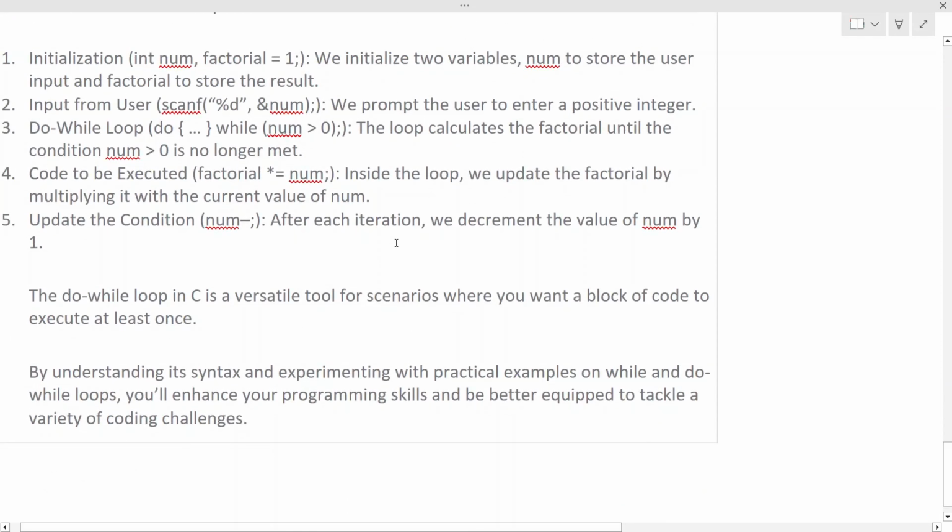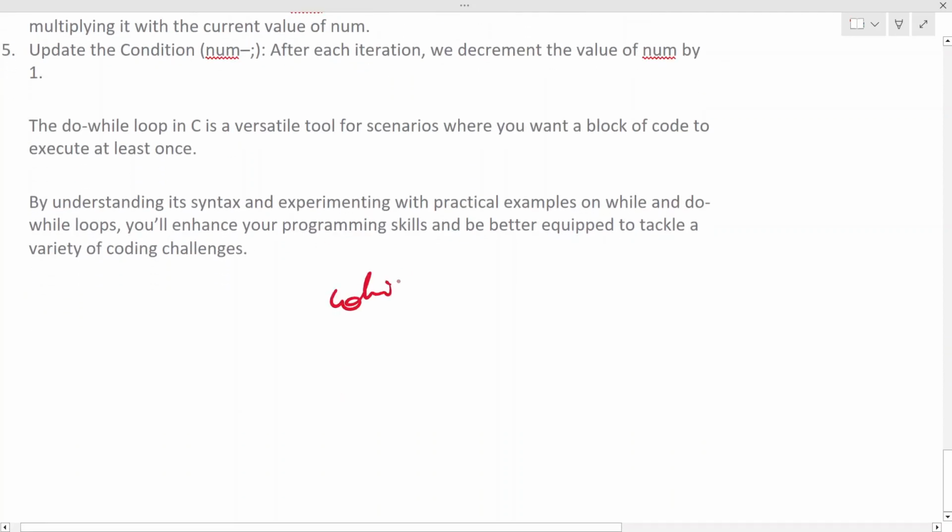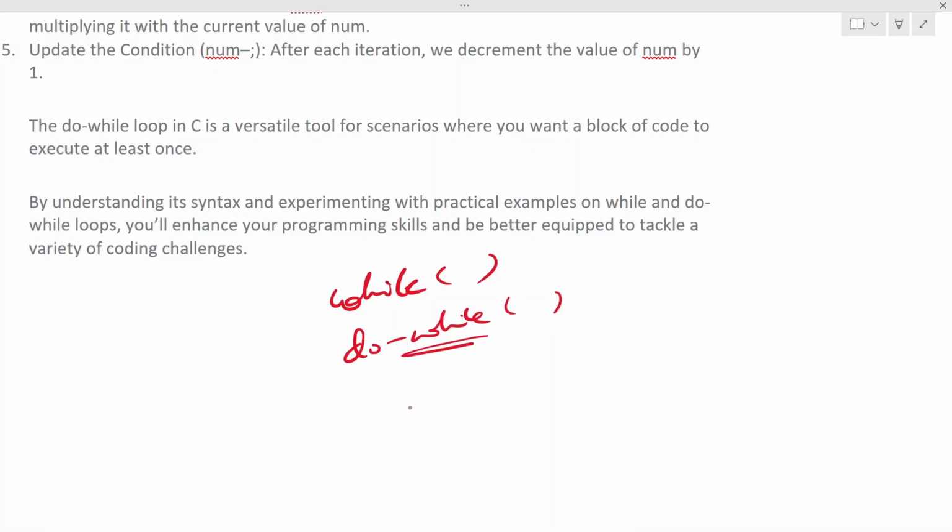Mastering the do while loop is also very important, because in some instances where we want the body of the loop to execute at least one time, we normally use the do while loop. In this video we have learned the while loop, then the do while loop. I hope this is clear.